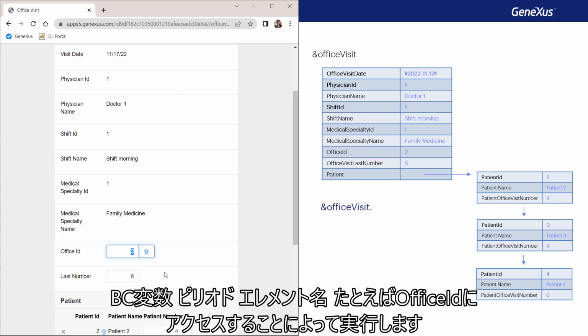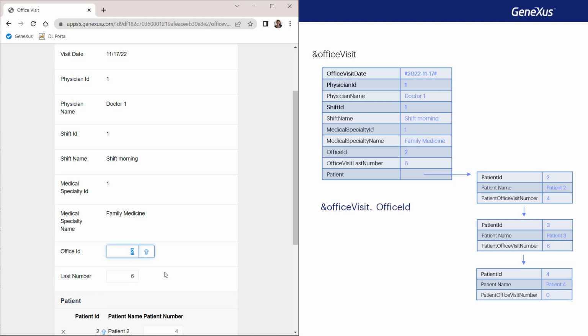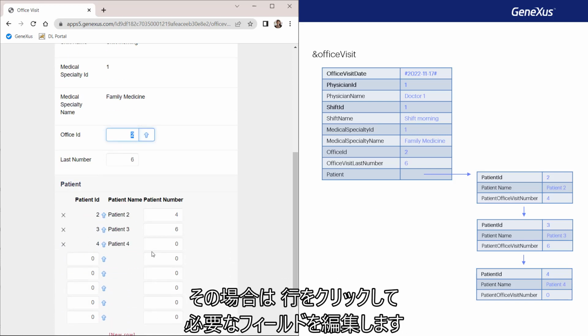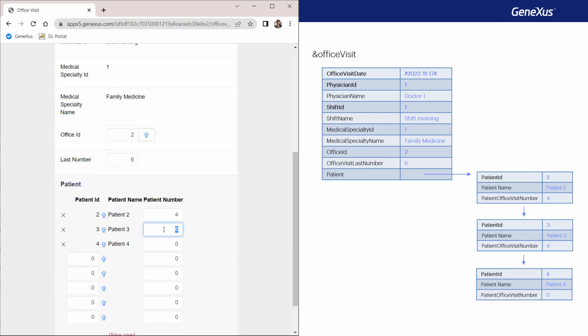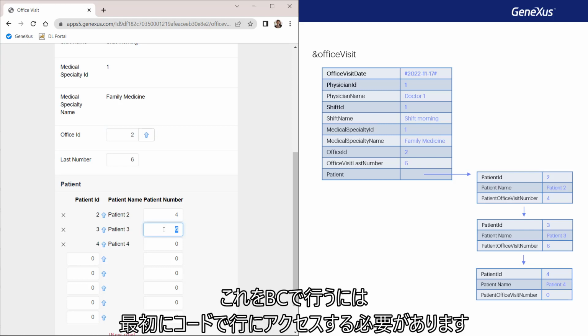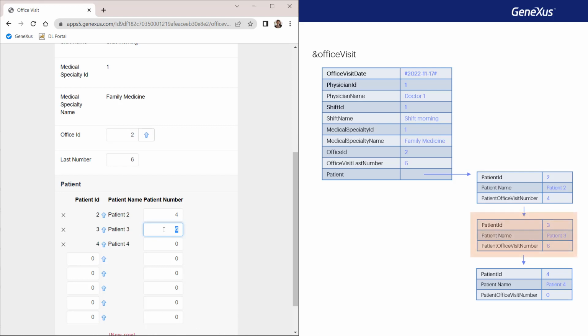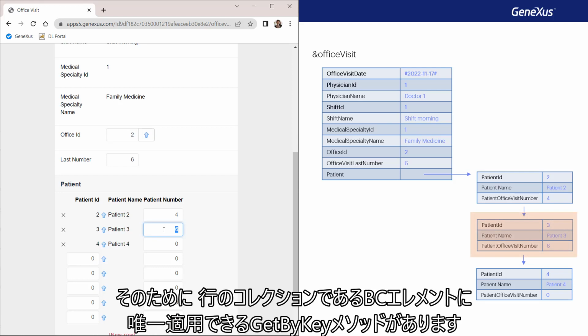BC variable, period, element name, for example, office ID. In the transaction, the user can change some data of a line directly by clicking on that line and editing the desired field. To do this with the BC, you must first access the line by code, that is, the item in the collection. To do so, there's the getByKey method that can only be applied to the BC element that's a collection of lines.